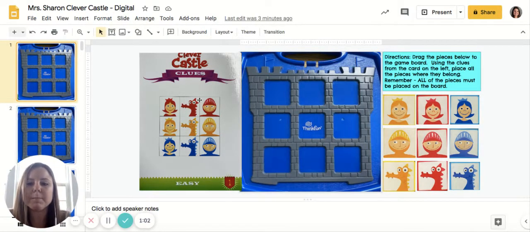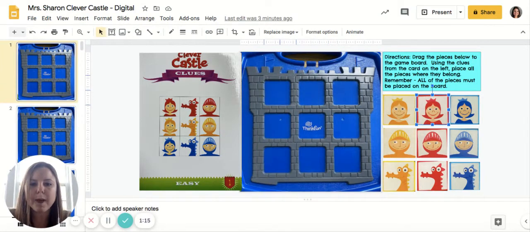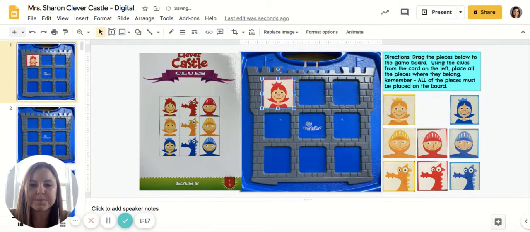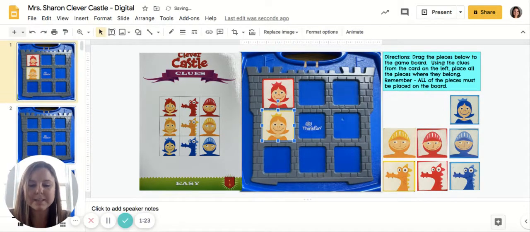So level one starts off small and just shows you how to place the pieces. So it shows me that over here on the top left, I need to have a red princess. So I'm going to click and drag my red princess over here. It shows me that underneath it, I need to have my yellow princess. So I'm going to click and drag my yellow princess under there. And then I have my blue princess underneath.